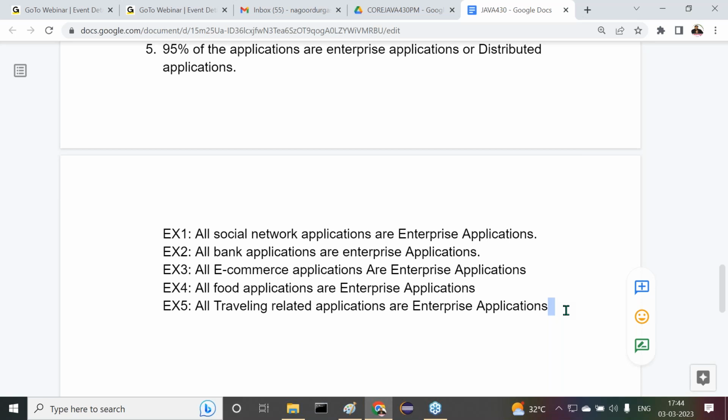Now let's come to it clearly. All of you understand? Like this, so many applications are available, right? Now this is exactly the meaning of an enterprise application. Clear? All of you clear now?